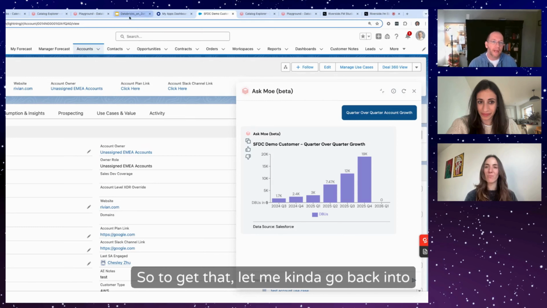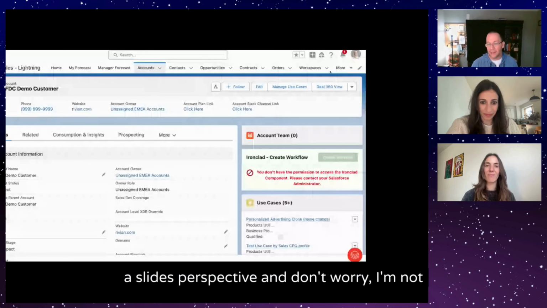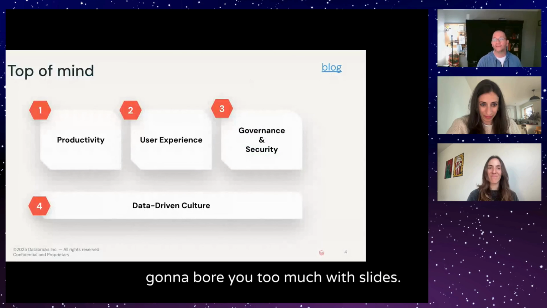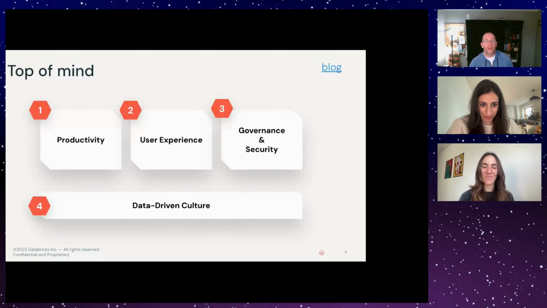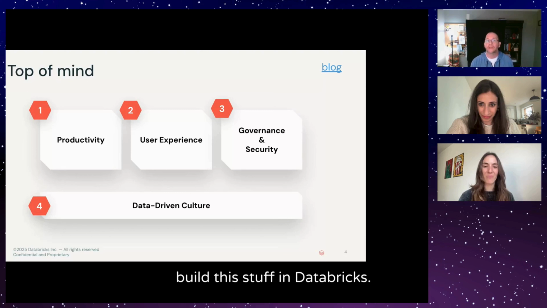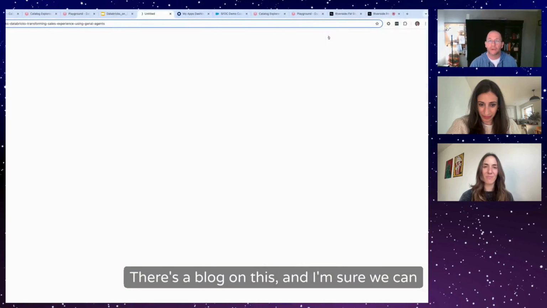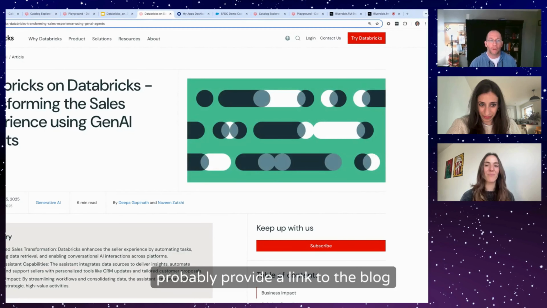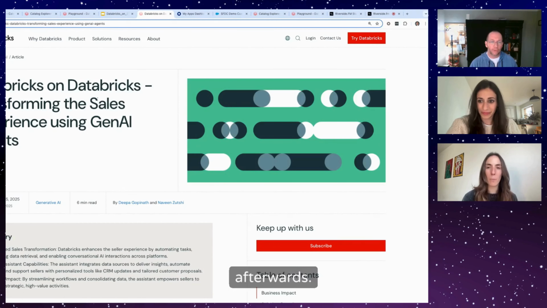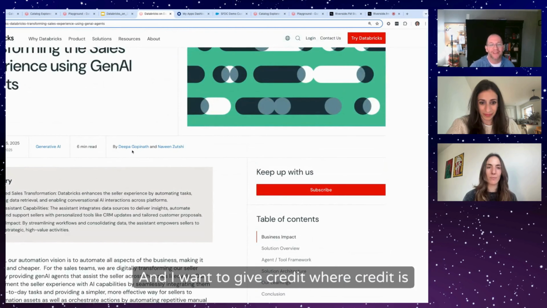So to get that, let me go back into some conceptual information from a slides perspective. And don't worry, I'm not going to bore you too much with slides. I'm going to show you a demo of how to actually build this stuff in Databricks. But I want to talk through the concept a little bit. There's a blog on this, and I'm sure we can provide a link to the blog afterwards. There's a blog that gets into more detail, and I want to give credit where credit is due.